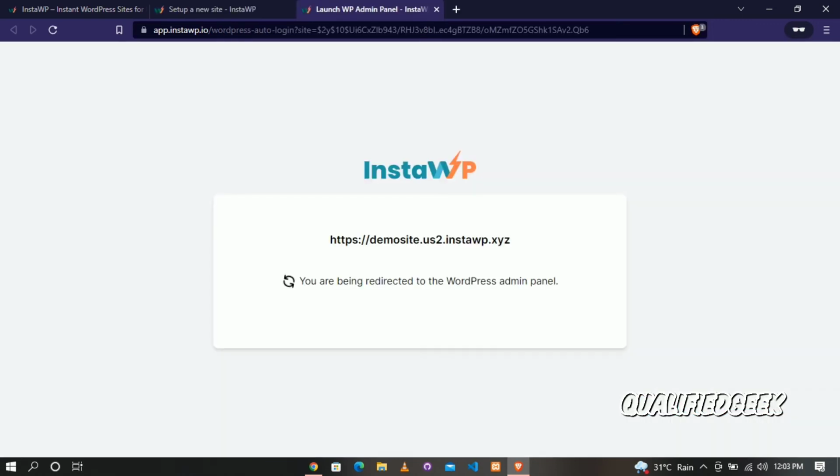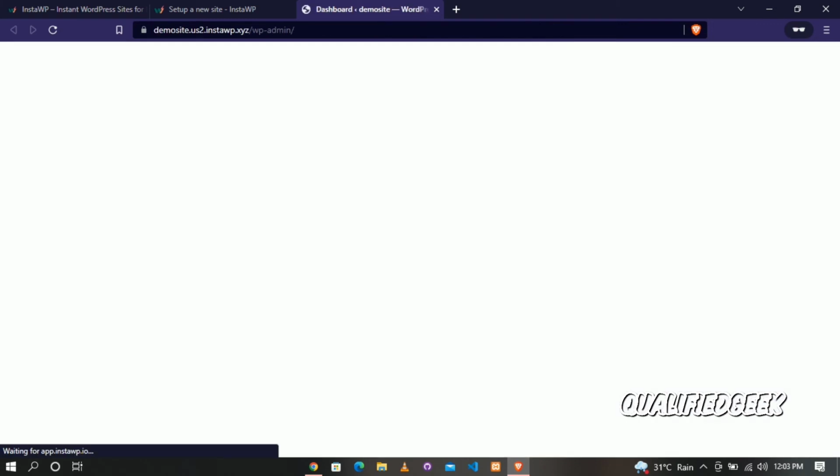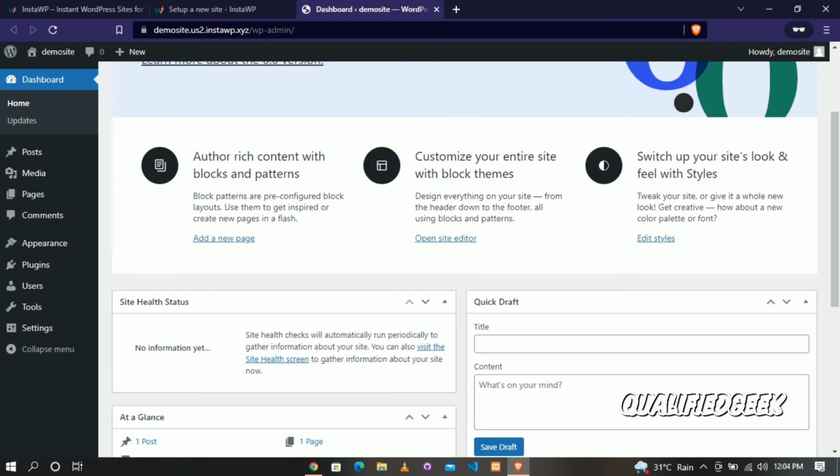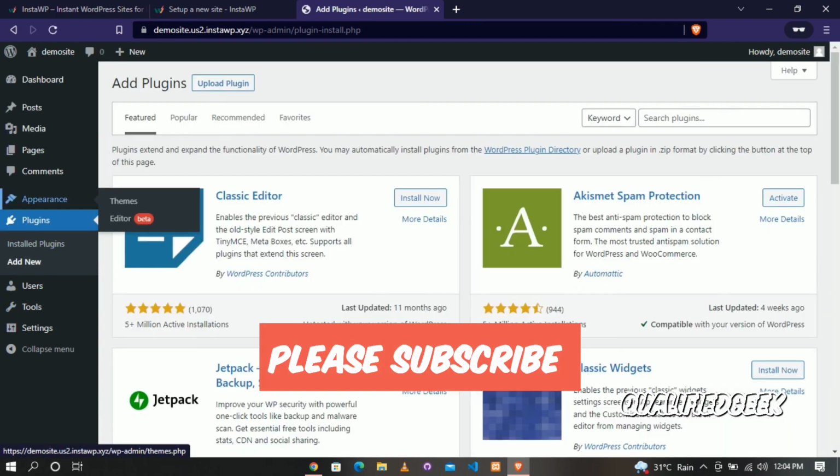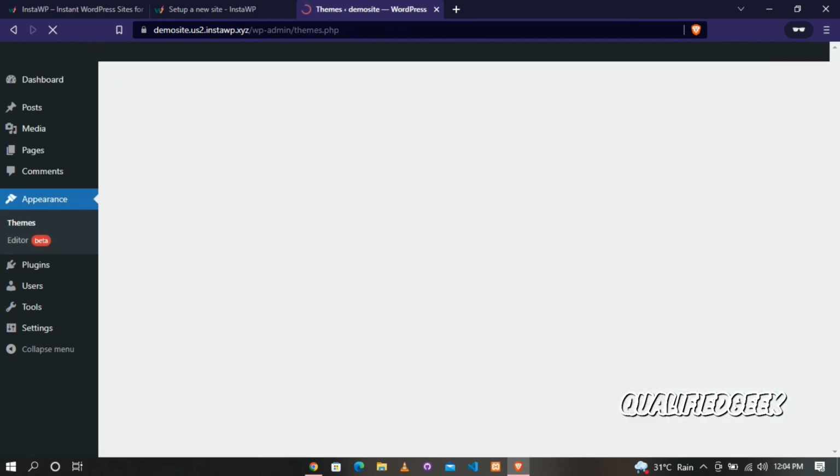Keep that in mind. Now click on the one-click login to your site and you will be directed to the WordPress dashboard and you're done.